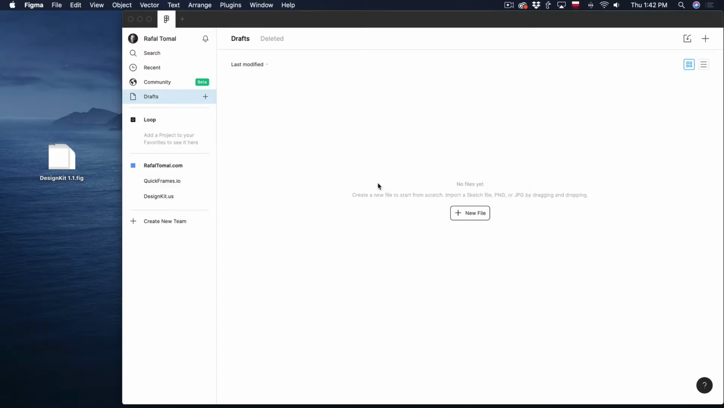Hey everyone, in this tutorial I'm going to show you how to install DesignKit and how to use it to create your own wireframes and then turn them into final design mockups. So let's get started. First thing you want to do is to install DesignKit in your Figma.